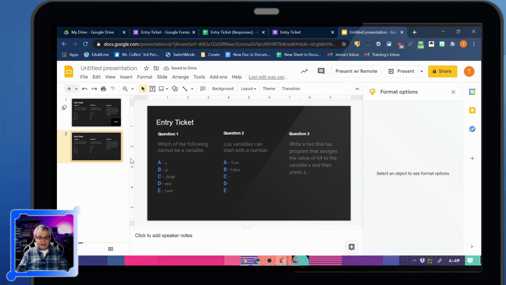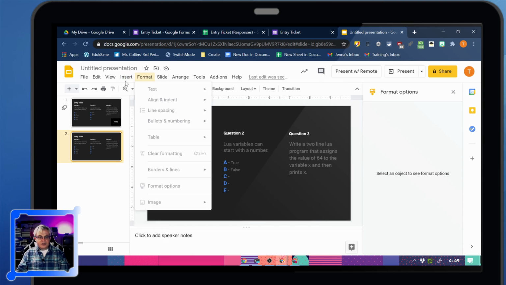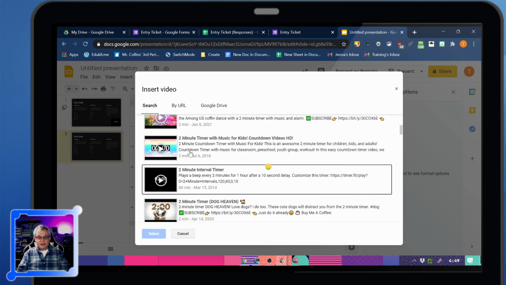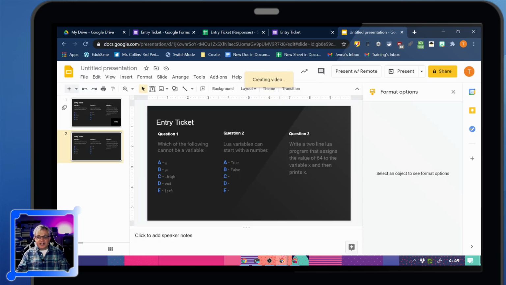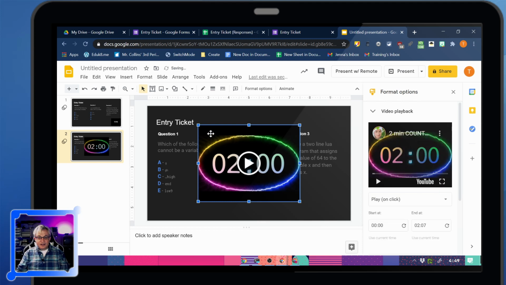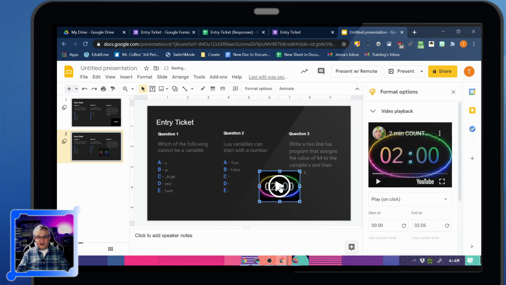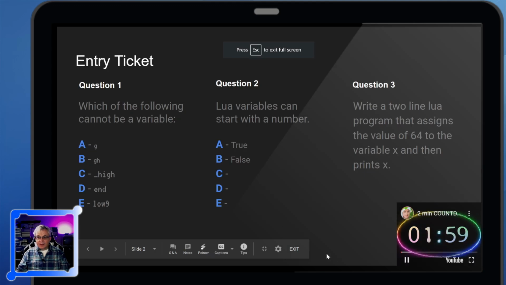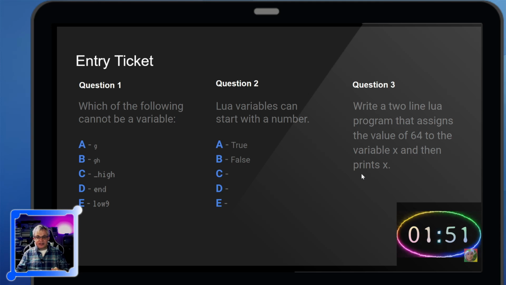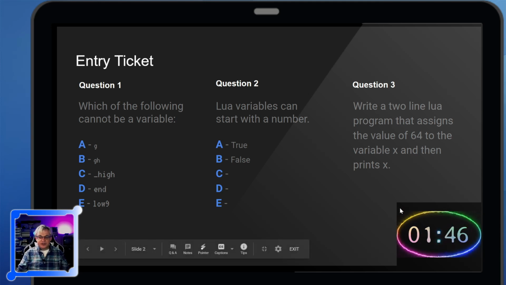So how I did that, let's just do this on this other one. Insert, video, search for a 2-minute timer. And in case you need a timer in 4K, YouTube has you covered. And you can have the timer start when you go to the slide. I like to bring it all up, and then when the students start coming in, I can then start, because you know, sometimes there's a delay. So it has some nice music.